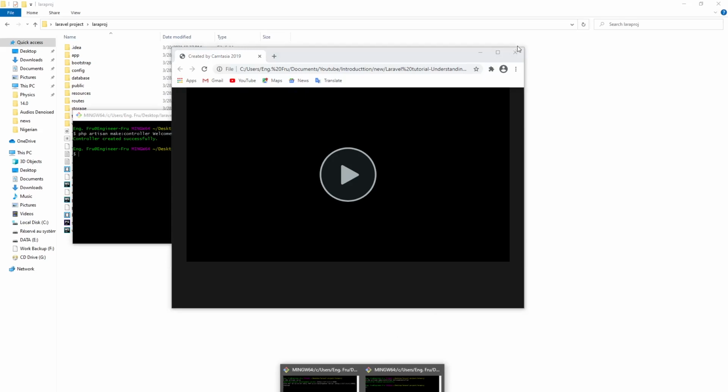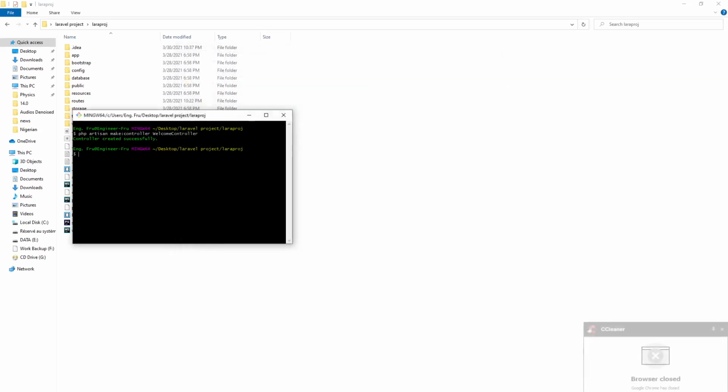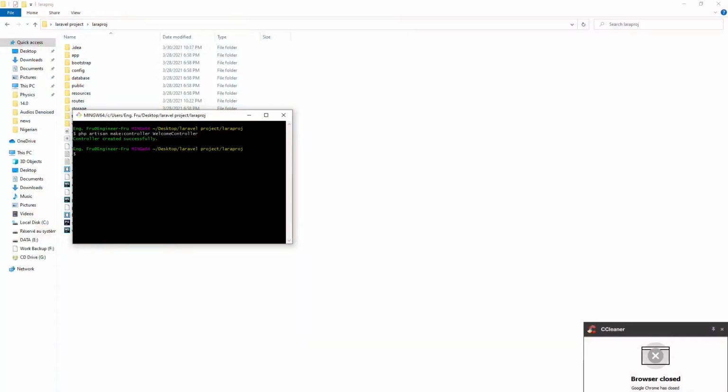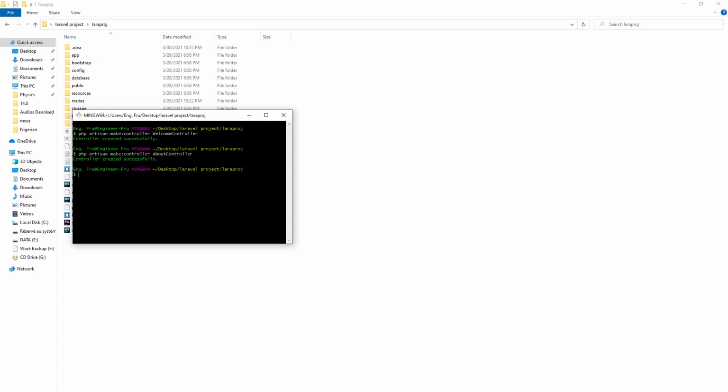Okay, so let me go back to my terminal. Let me create another controller. I'll call this other one AboutController. Always make sure you give a capital letter. Okay, create another one, ServicesController.